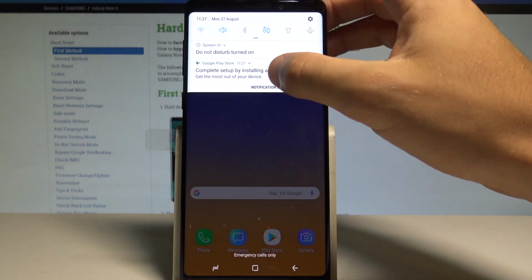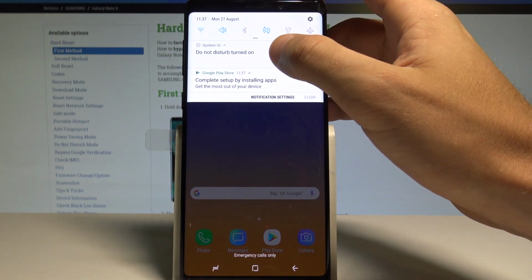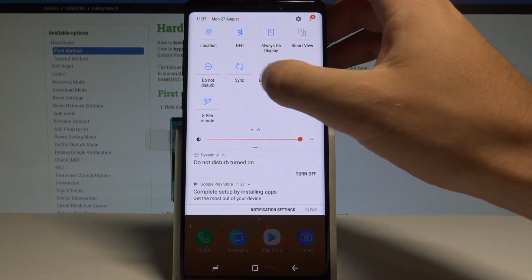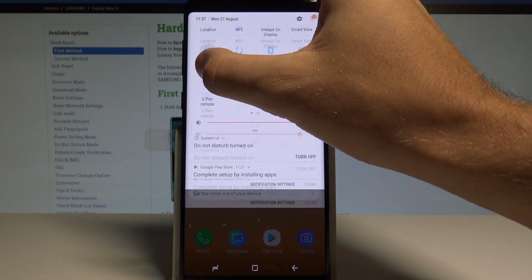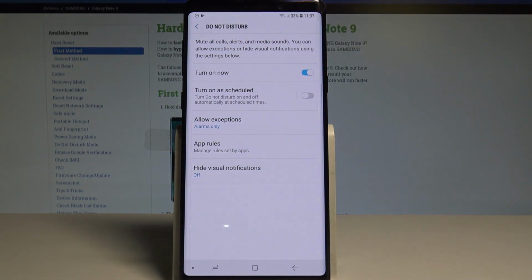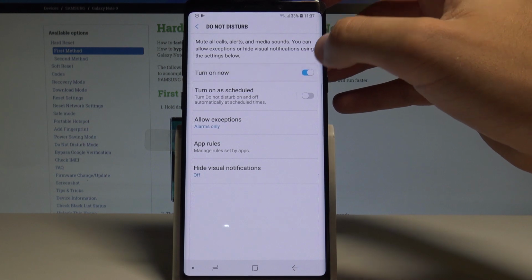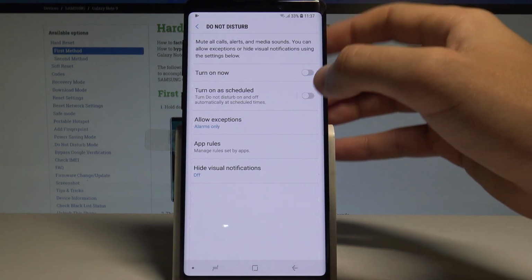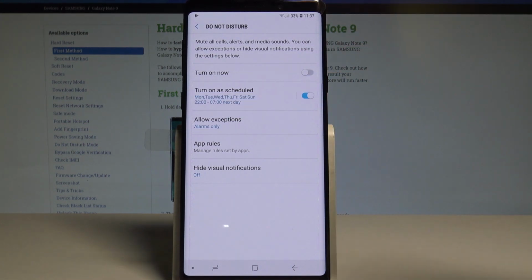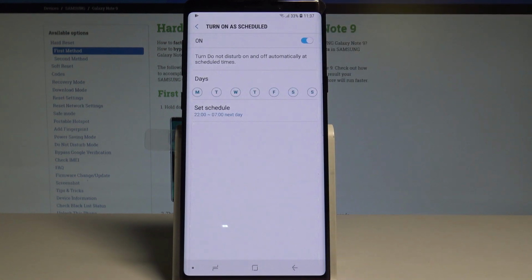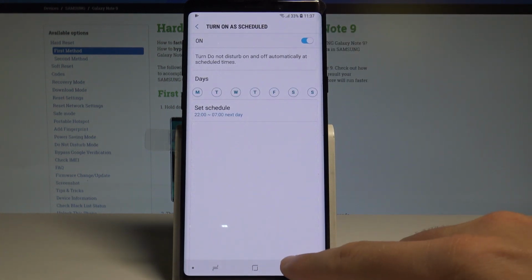Now if you would like to customize and set up Do Not Disturb, you need to find this icon again, and let's hold down for a little bit longer. As you can see, Do Not Disturb opens in your settings, so now you can, for example, also turn it on or turn it off. You can turn on as scheduled, so you can, for example, set up the scheduled time when you would like to activate Do Not Disturb.